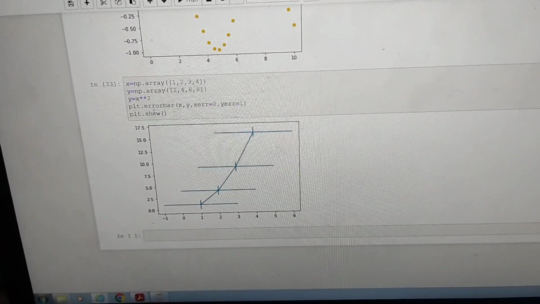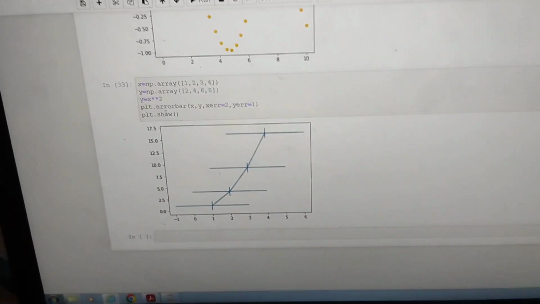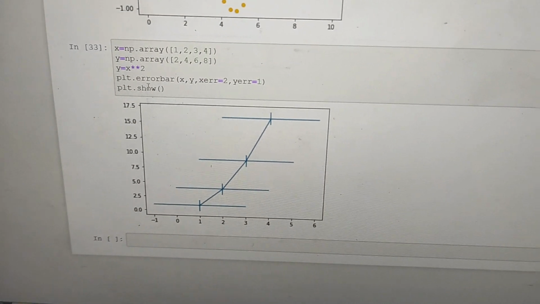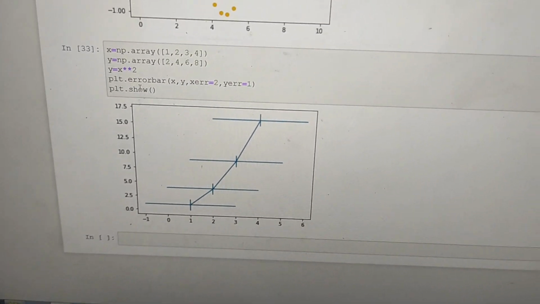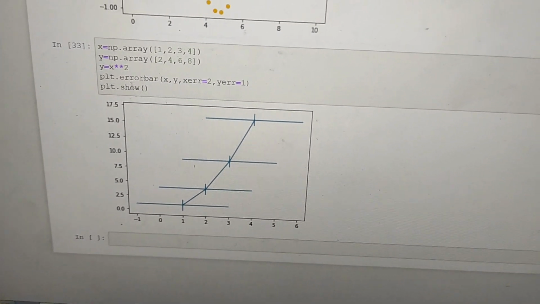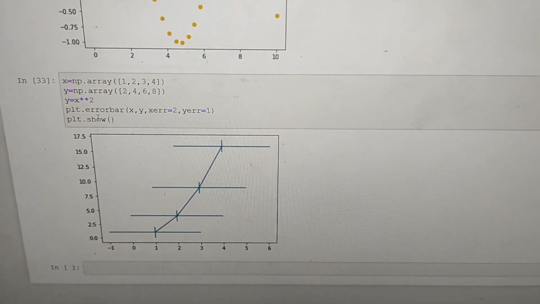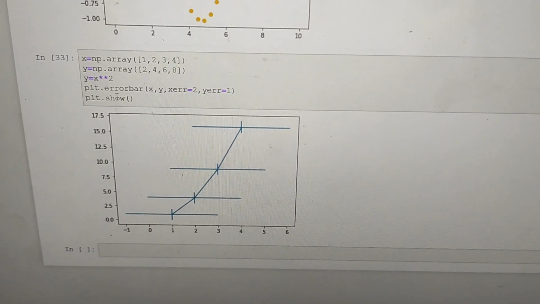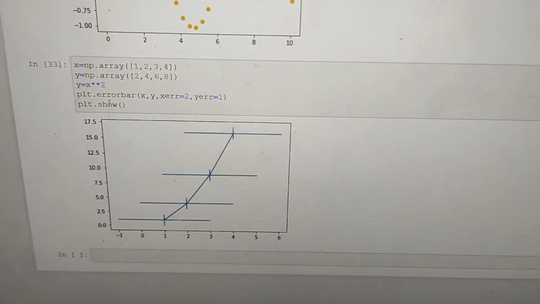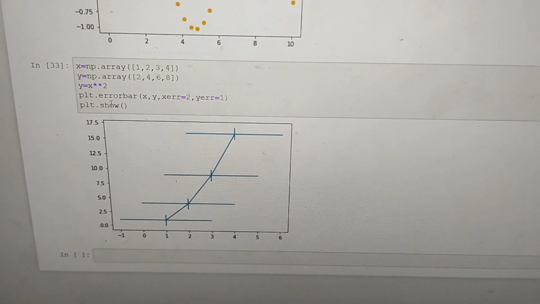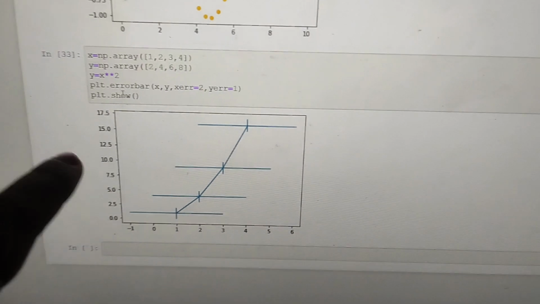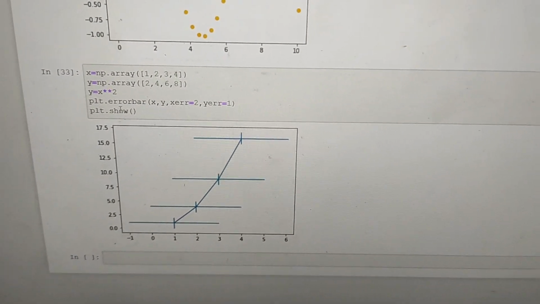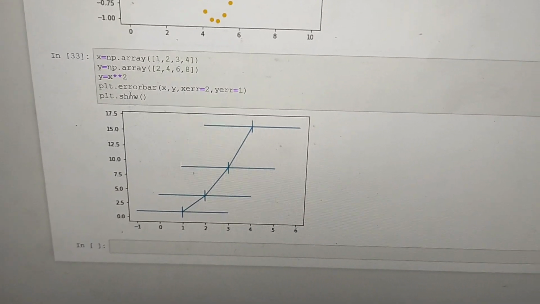So I am calling the errorbar function, which will add error to the graph. I have to visualize the errors, so I am adding some errors to this particular graph. First we pass the x and y values, and then we pass x error equal to 2 and y error equal to 1, and then we call plt.show, which is going to show me the graph plotted with the error.